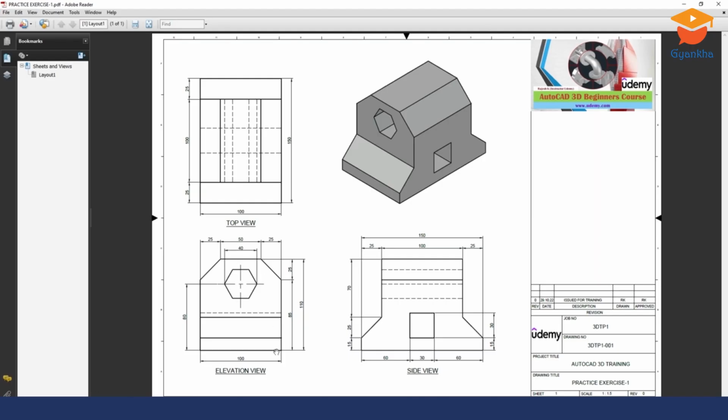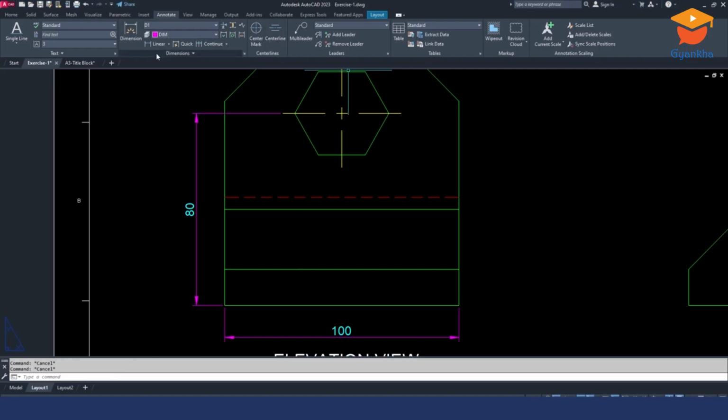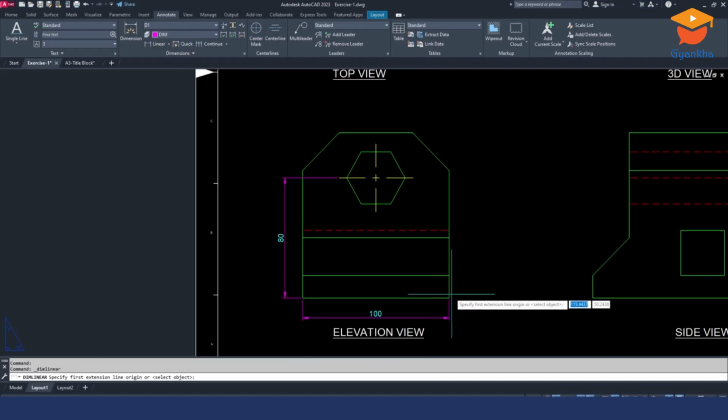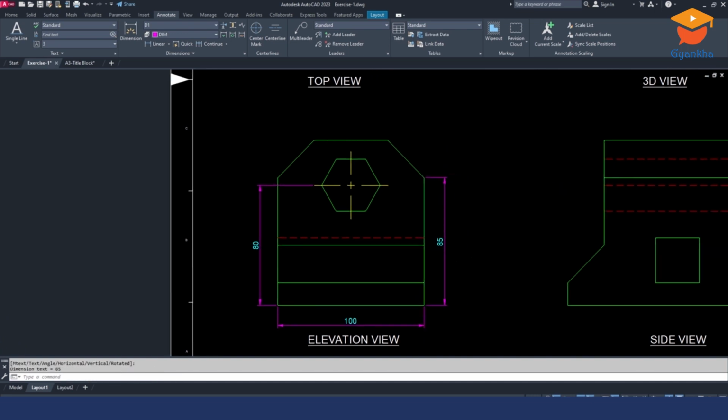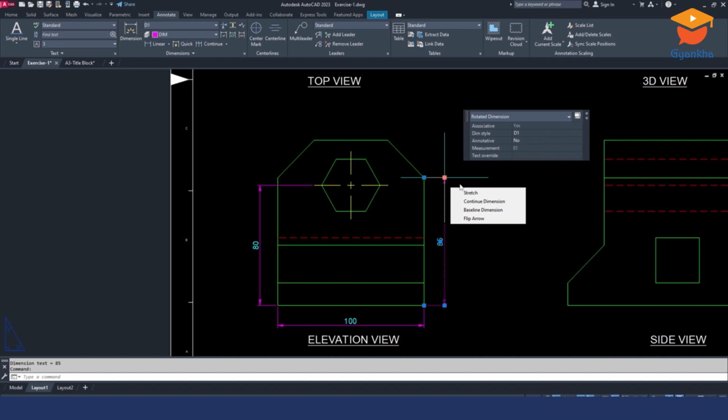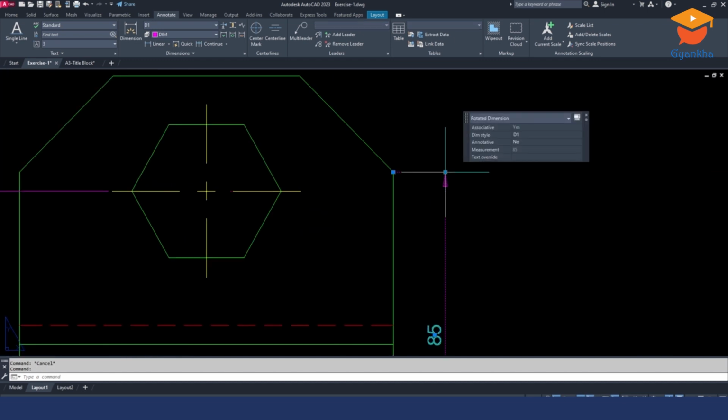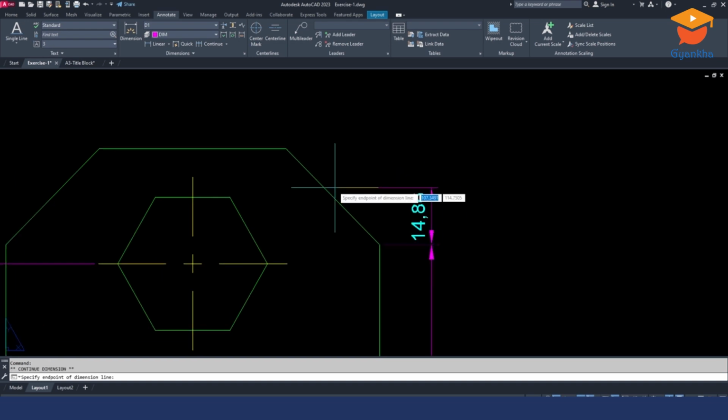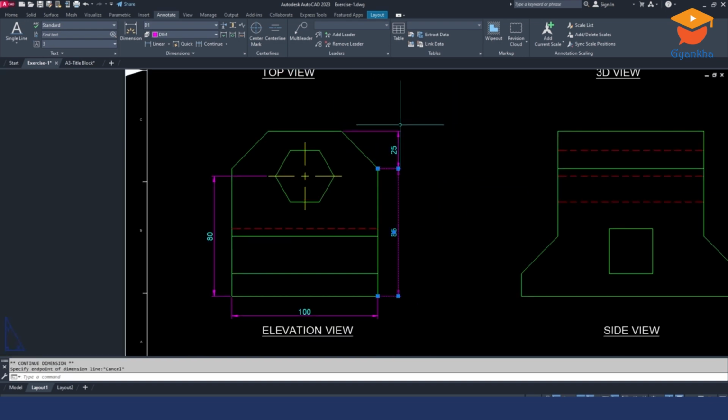Next we can create these dimensions. Go to here, select linear, click here and click here, place it like this. Select this one, go near to this grip, select this dimension, go near to this grip, you will get this one. Select continue dimension, click here, press escape key, again go to the linear, click here and click here, place it like this.